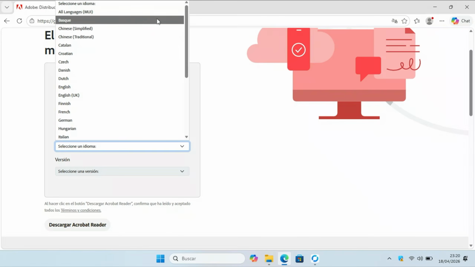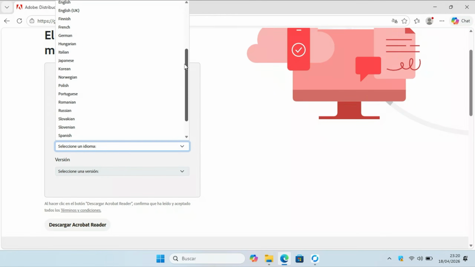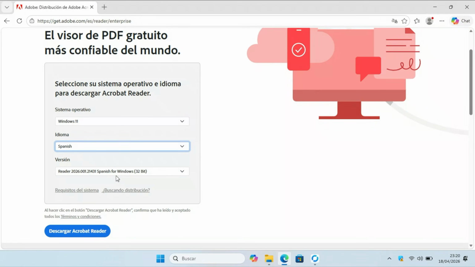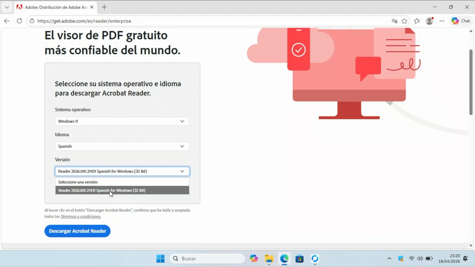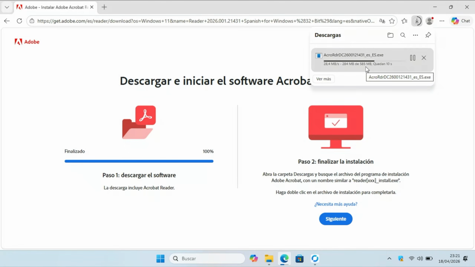Choose the language. You see you've got all your languages in here. This is a Spanish version of Windows, so I need to install the Spanish version. And then you can choose, we only have one option in here, and just say download. Now it's downloading. The installer is 585 megabytes.